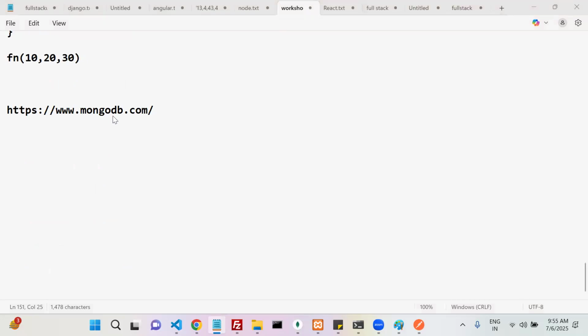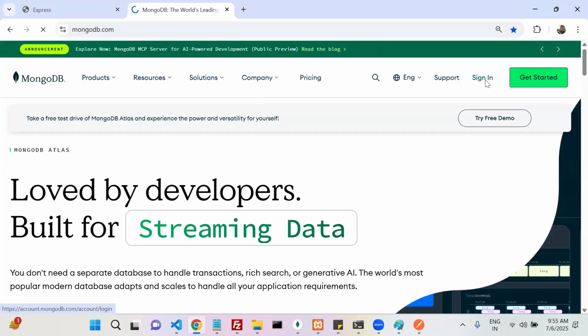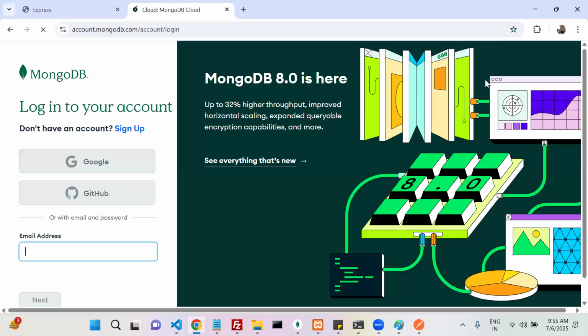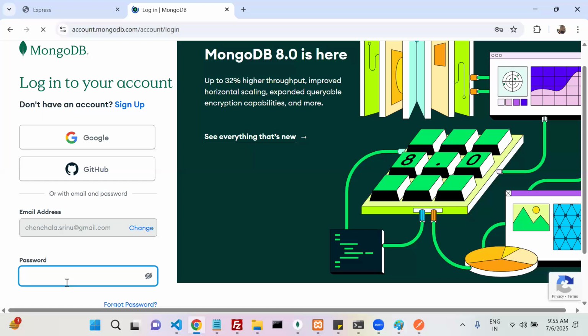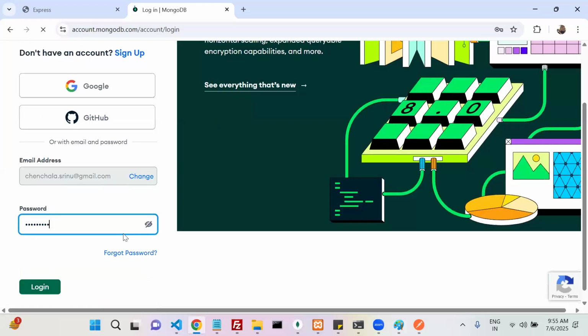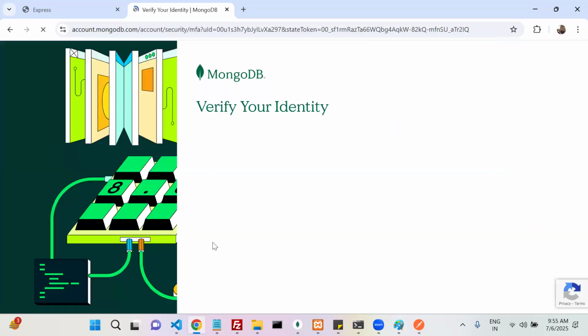Once you go to mongodb.com, now see, there is a sign in. I already registered. If you're not registered, don't worry. You can go with Google or GitHub, or if you have an account, you can log in with that account. I already have the account, so let's go and log in.